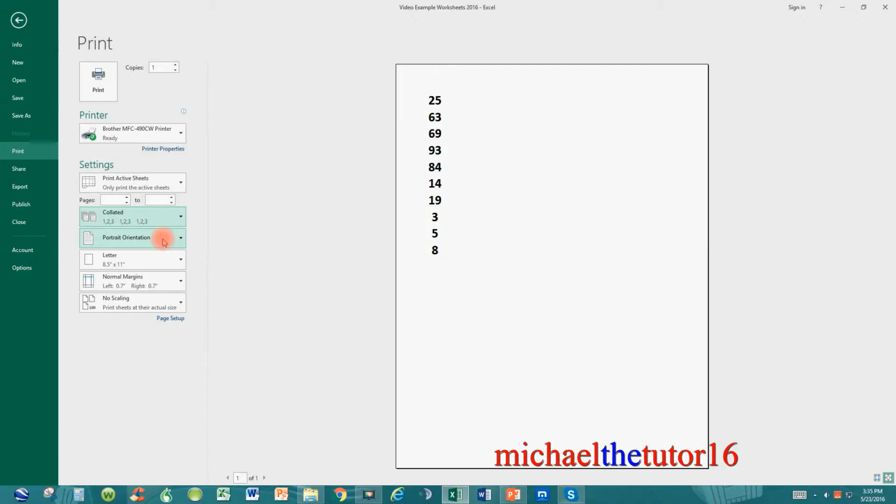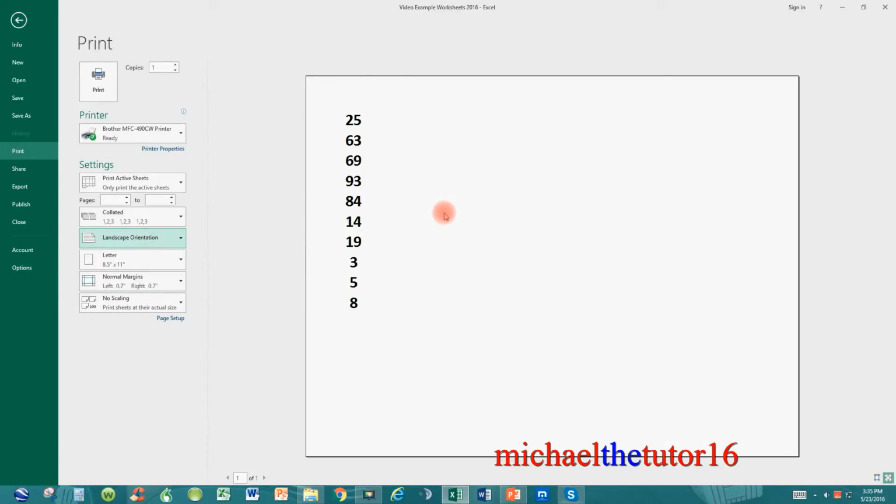The next thing that you need to decide on is the type of orientation. You can either send it to your printer in portrait orientation, which is the way it shows up in your preview, just a standard 8.5 by 11, or do you want to do landscape orientation, which will take the standard 8.5 by 11 sheet of paper and flip it over on its side. I'm going to go back and select portrait orientation.